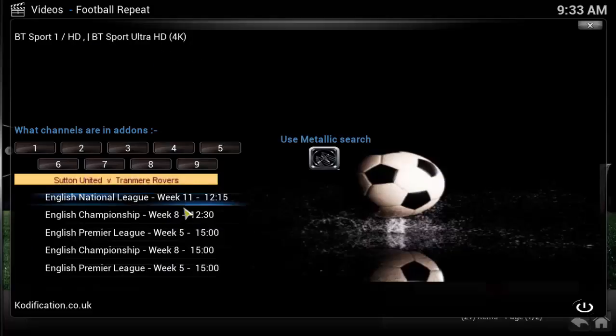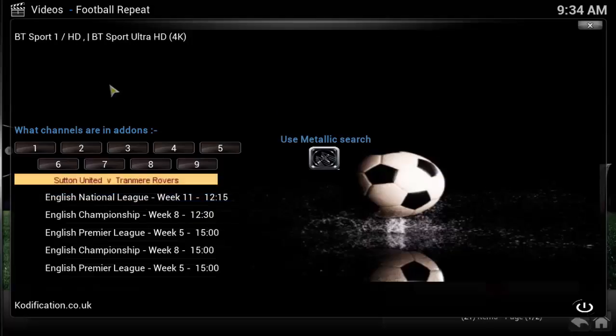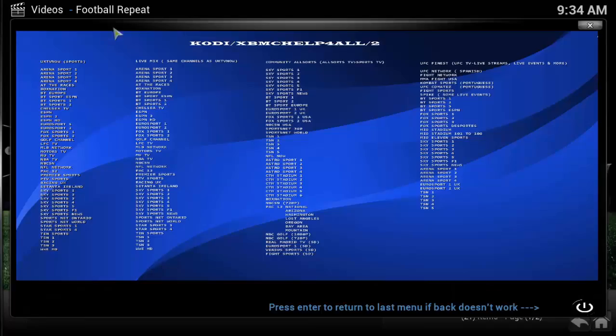What channel is this on? Cardiff in the English Championship. They're on them channels up the top. And then I'll put some buttons in so you can see what add-ons have got what channels. Obviously UK TV Now, I think that's stopped working. I'm not sure about Live Mix.